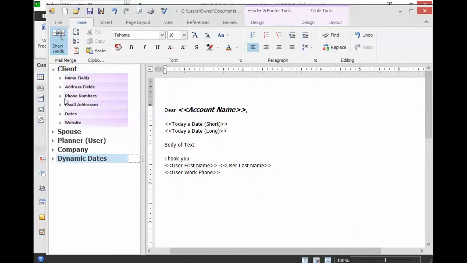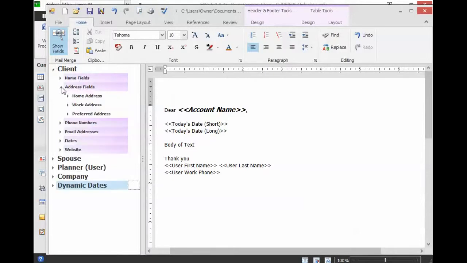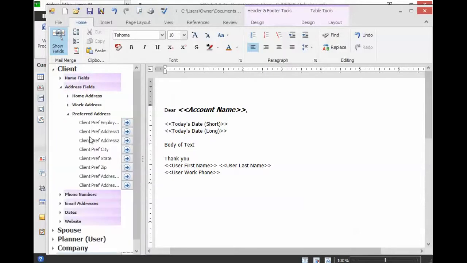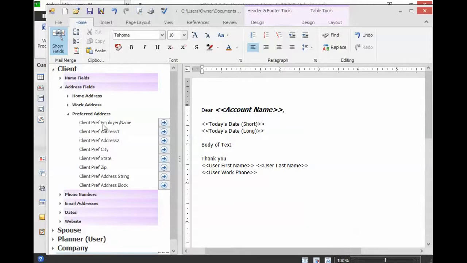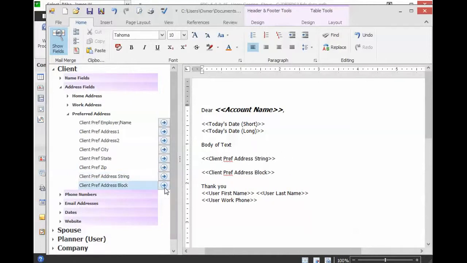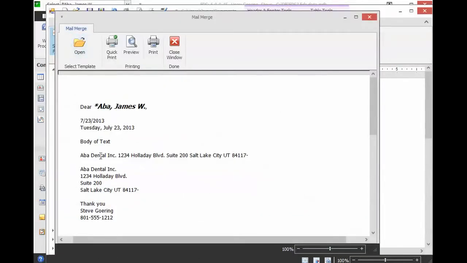Under the client you have any of his names, his address, pref address. That's his preferred address, so you might want to get in the habit of using that if you're going to include that in there. Pref address string, I'll show you what that looks like. That's a single line of all of his address versus preferred address block. You'll see what it means. See, this is the string right here, and this is a block. That's where it does a line break between each piece of his address.